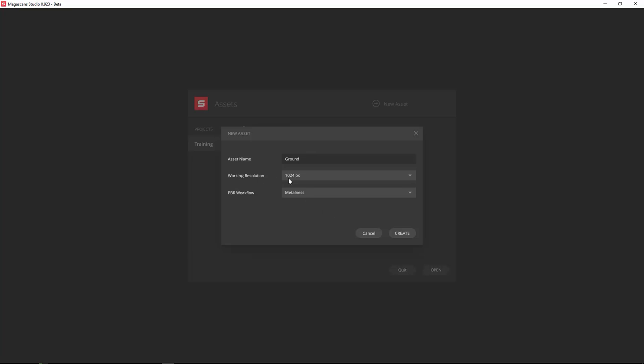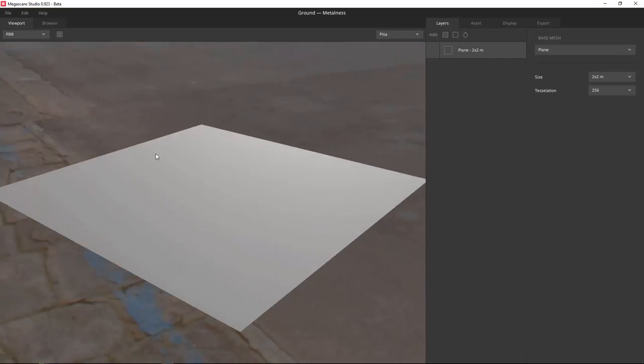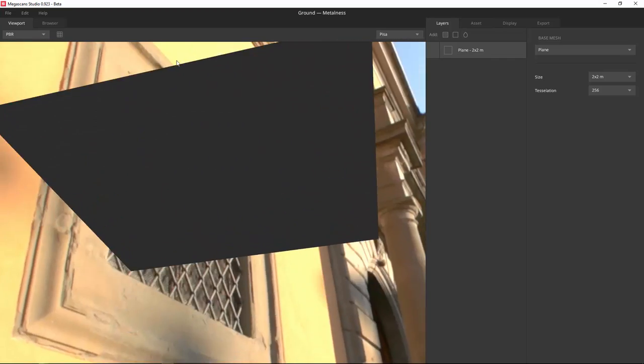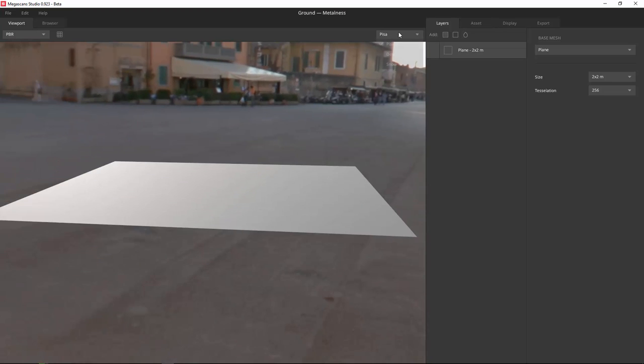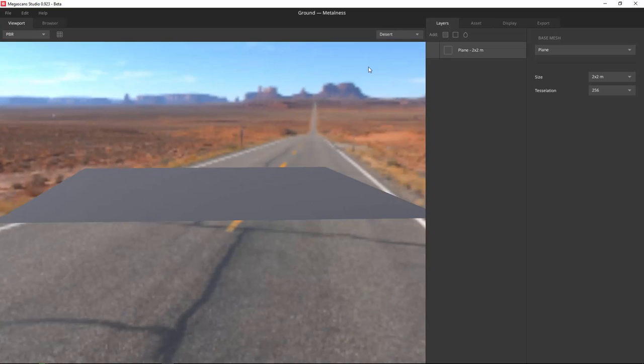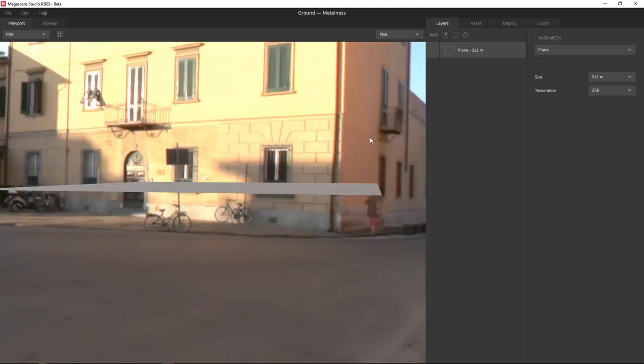And we work in 1K as a working resolution. Obviously you can export it higher, but for the sake of speed, let's just work in 1K. And then have your PBR workflow, which is in this case metalness. And this is how it looks. The first time you open your scene, you get a plane, some environments. You can choose environments here. You got desert and snow, which is more bluish tinted, and then you have a more warmer one like this.